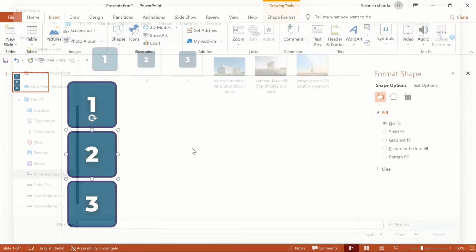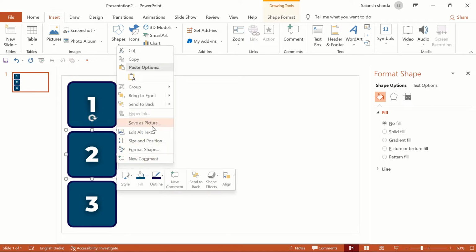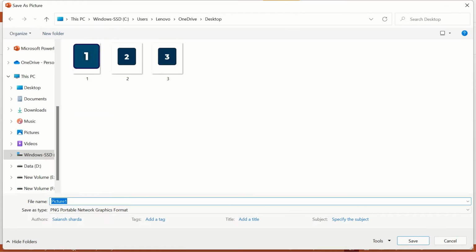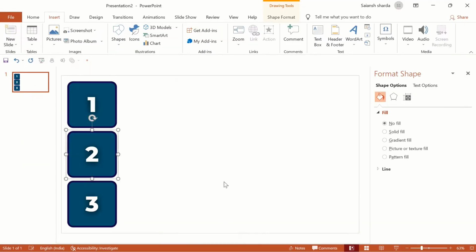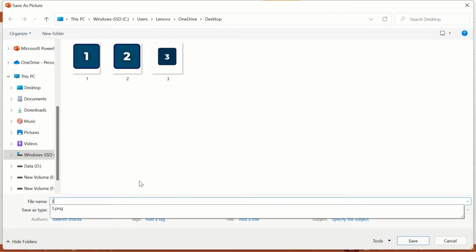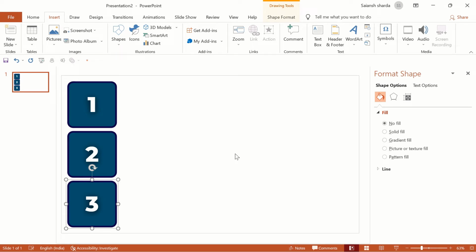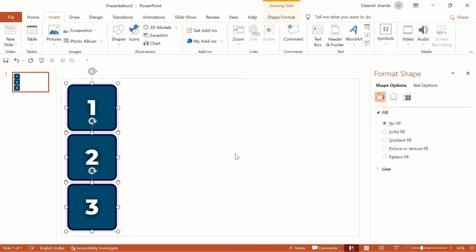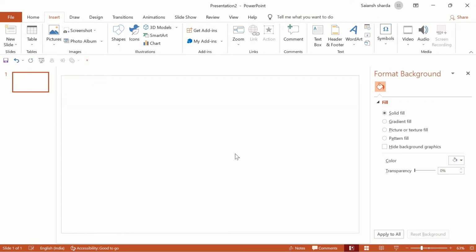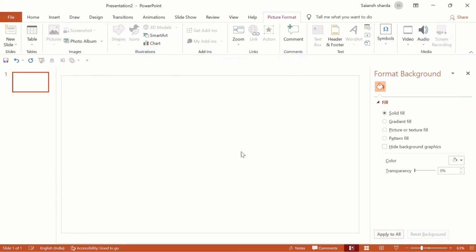Oops. Sorry. So let's go to save as picture in 2, and now let's save as picture and then 3. Wonderful. Now let's select all of them by Control A and delete them. Yep, we have to delete them. Now let's go to Pictures, this device, and choose all of these 1, 2, and 3.